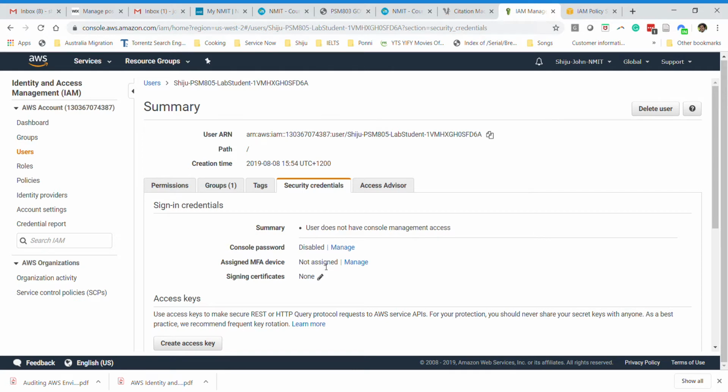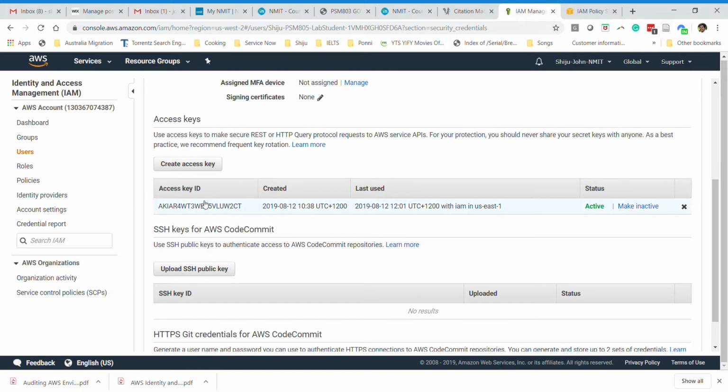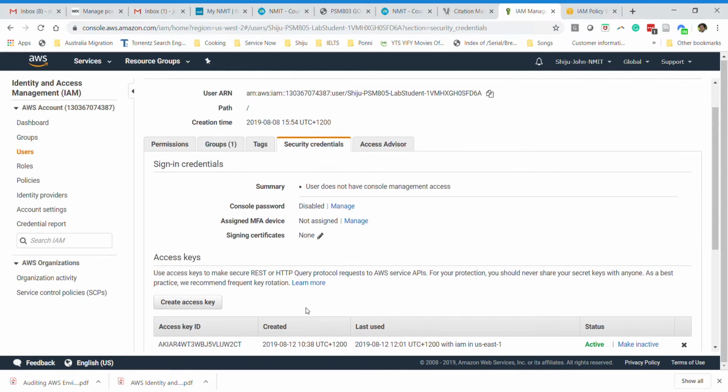That can be checked here, and then if there are any signing certificates. Also make sure about the access key, you can't see it here. Here only the access key ID is viewable, the secret is not viewable. So the admin should make sure that the users, or the admin, have the access key saved at their end, and it can't be viewable to anyone else. Similarly with the other credentials, such as SSH keys, if it is for GitHub and so on.